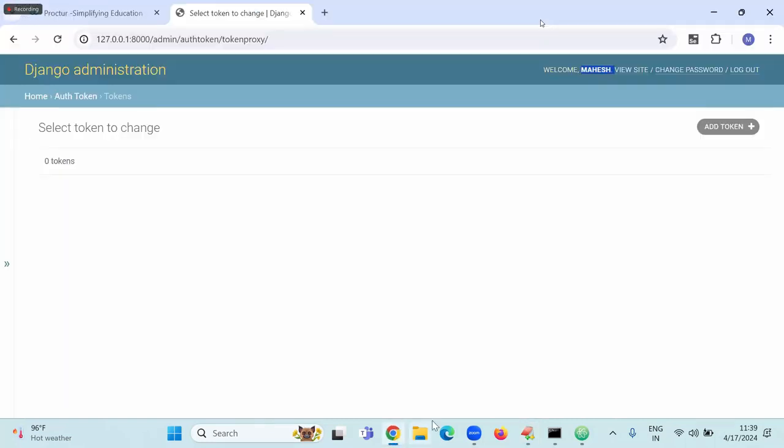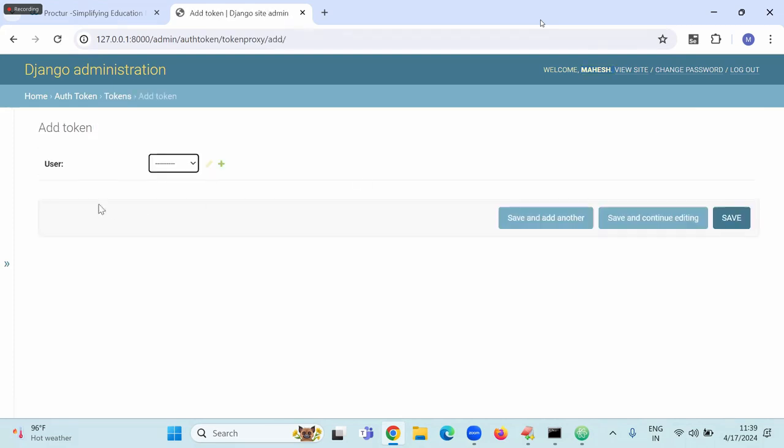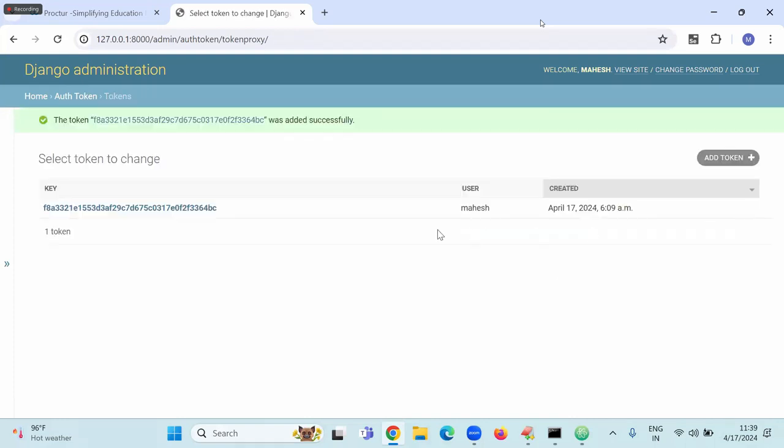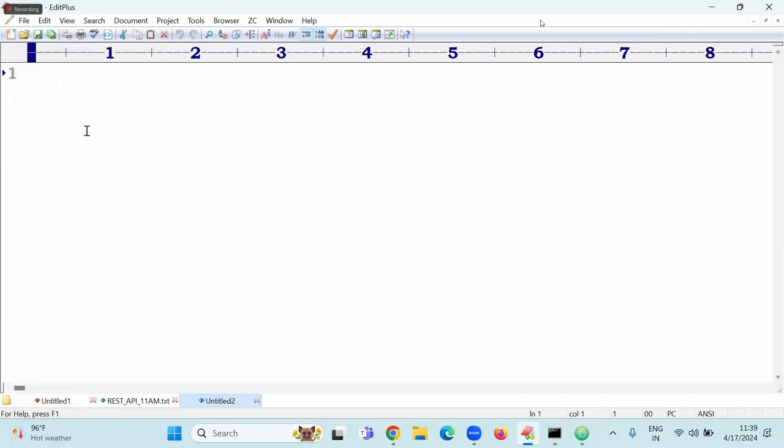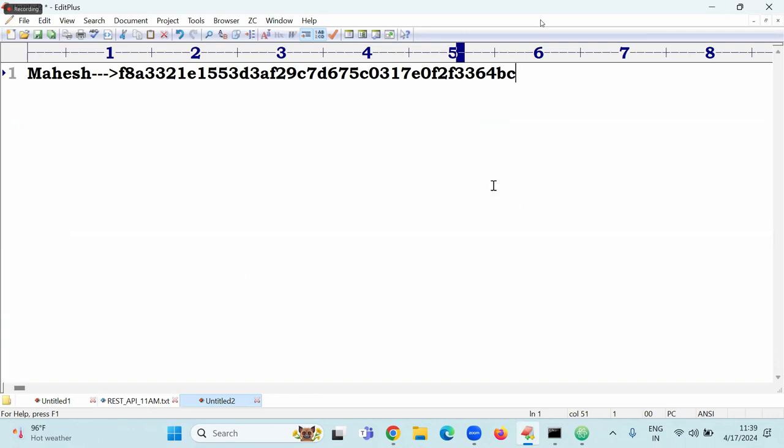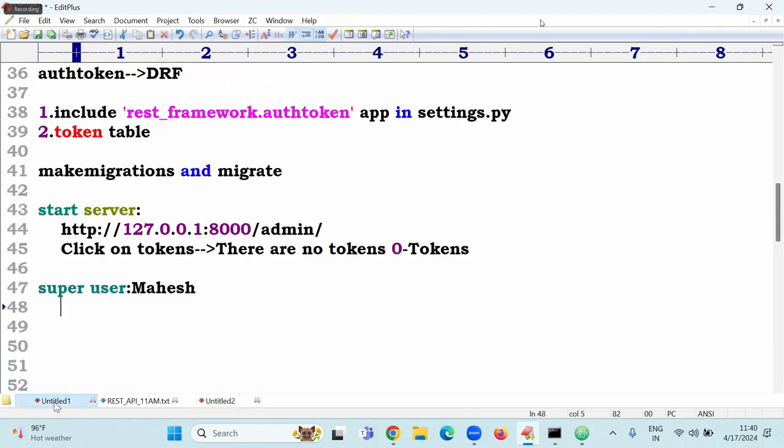Go to your table. Zero tokens are there. Here one button is there: Add token. Click on add. User. For which user? Mahesh. Save. One token got generated. Copy this, this is useful for us. This is the Mahesh token. This is the token value. Okay. Token got generated.